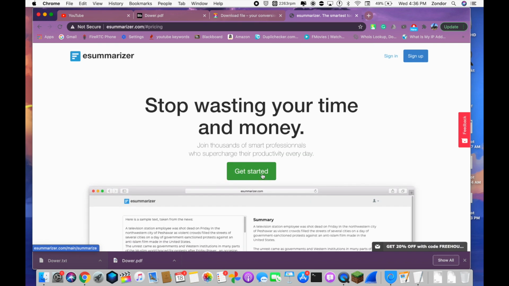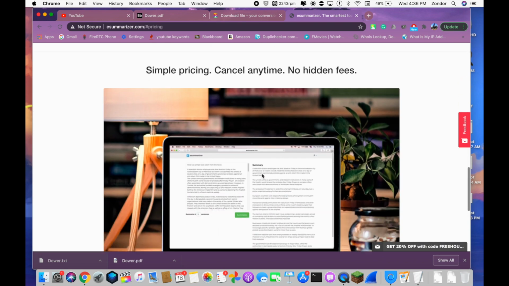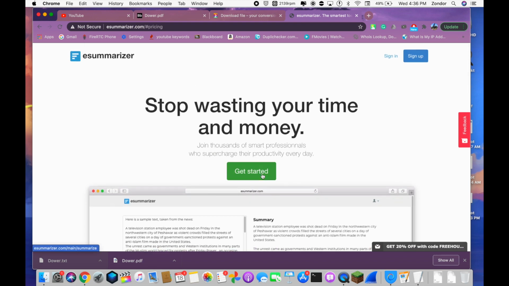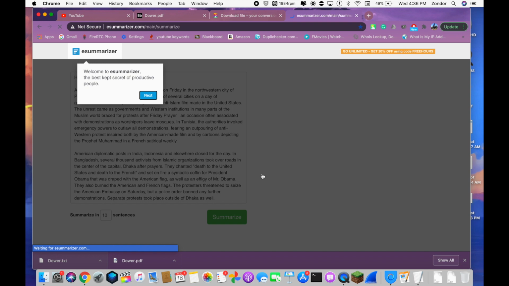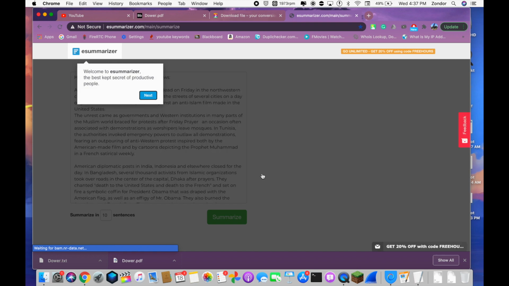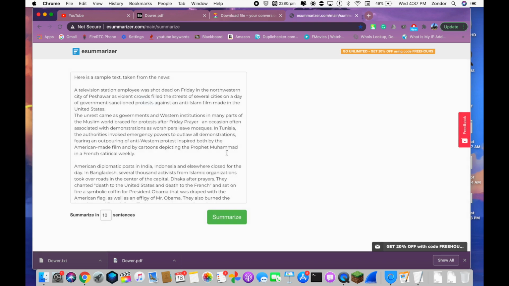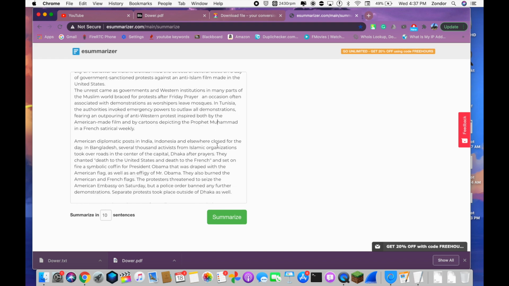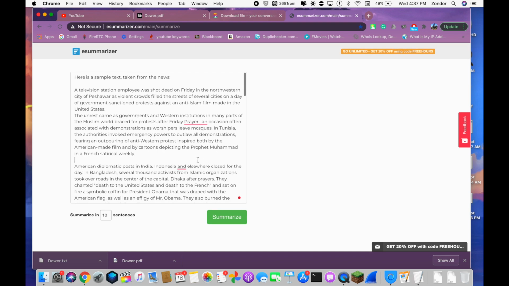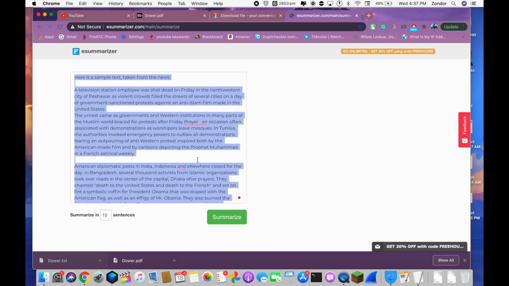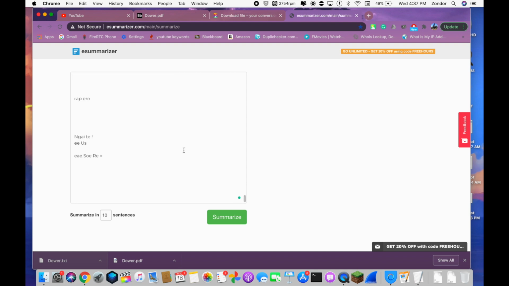Usually you have the Get Started button when you first do this, but then they're going to try and charge you some ridiculous amount of money to do this. So if you use the VPN, then you're not going to be tracked, and you can just keep coming time and time again and doing it for free. Right here is just a little practice document that they put in. You're going to select it all, delete it, and then paste.